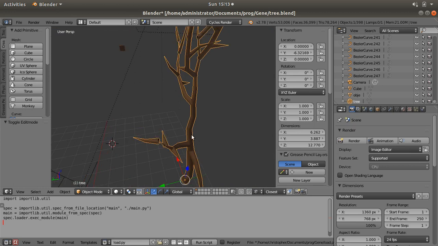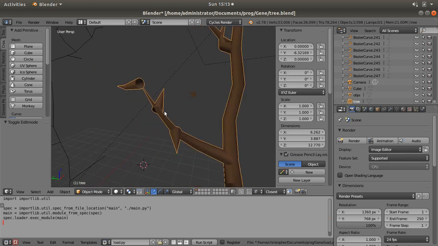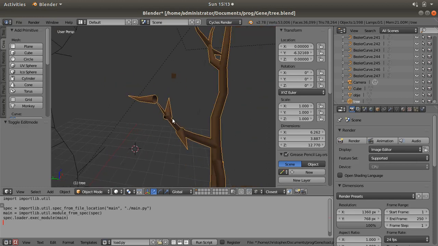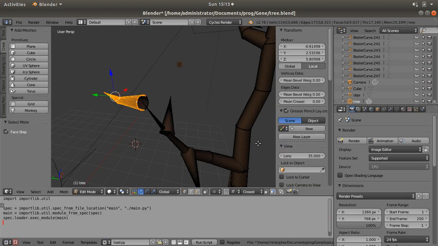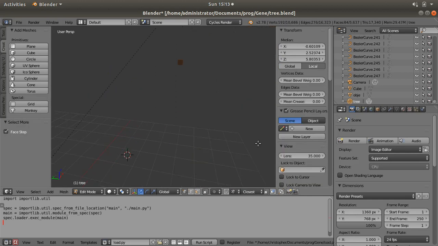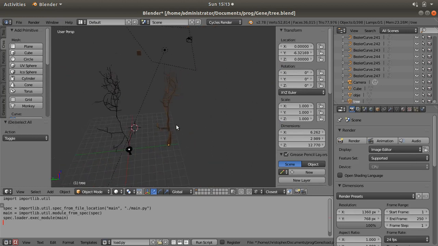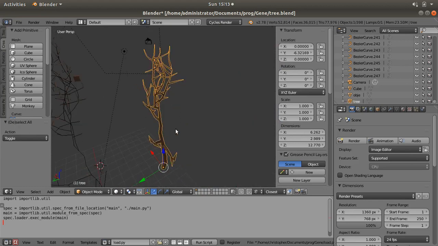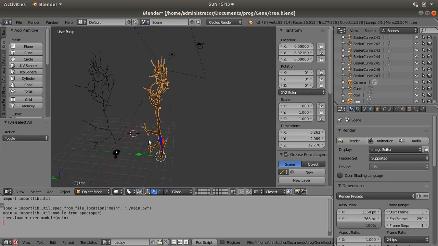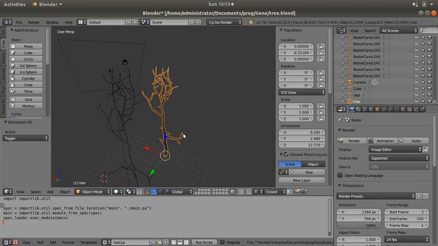One thing that you can do is just hope that this doesn't happen or that it's not noticeable, or you can go back and delete stuff like this. Hopefully it's not too much of a problem if your tree is in the background.